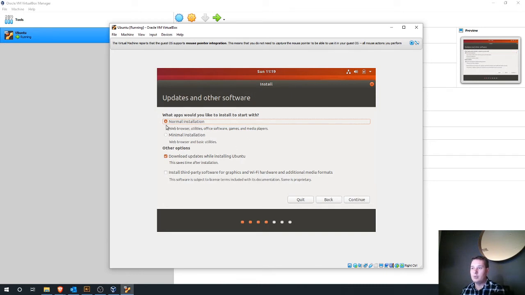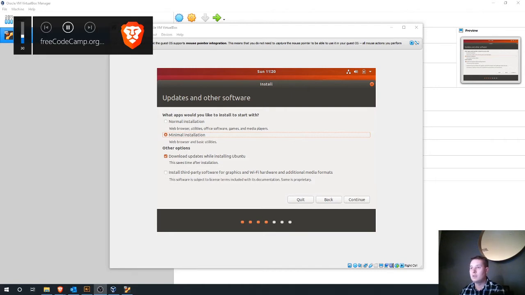We're going to go with a normal installation. Actually, I'm going to choose minimal installation for this. For what we need, the minimal installation is probably enough. The full installation or the normal installation includes games and office software and a few media players. We don't really need those. So I'm just going to skip over that for now. Just going to turn that music down.